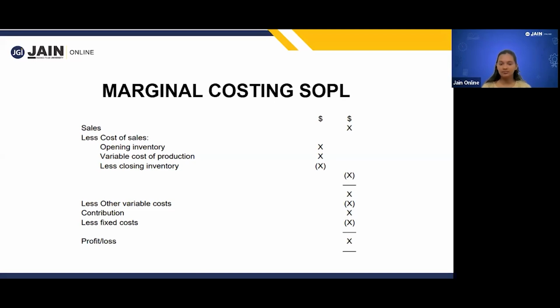Is this understood? Be quick, we have sums lined up. We have to solve sums and make statement of profit and losses under both the methods. Okay, so please be quick in noting down.